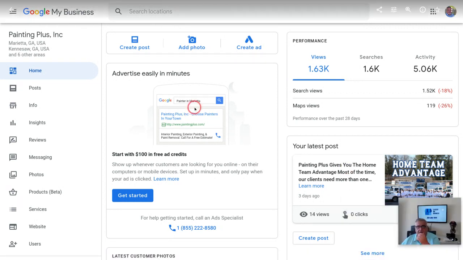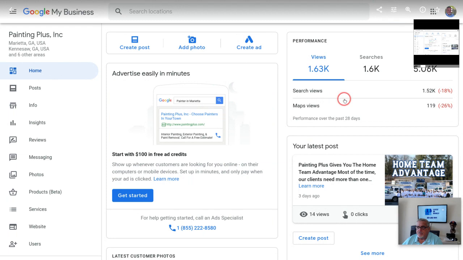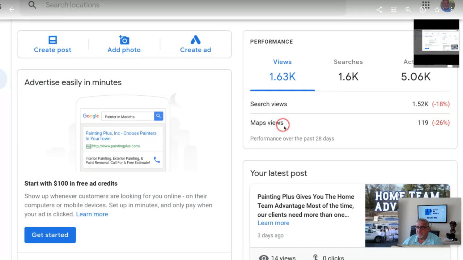So there I am. Okay, now, we're in one of my clients' accounts, and I just took this one over recently. You can see over to this side that they have far more search views than map views. And that doesn't mean that they've been clicked on thousands of times or any of that. It just means that somewhere on the page for painting, for house painters, or for whatever, they showed up.